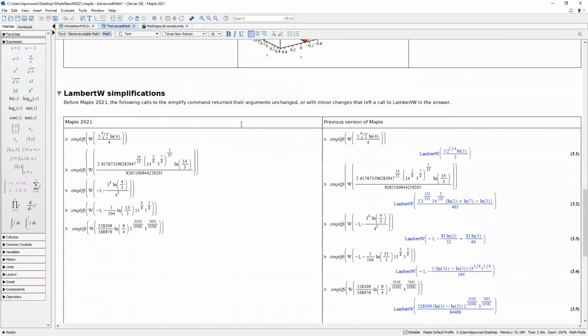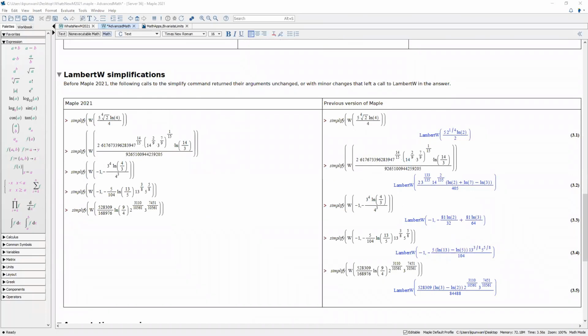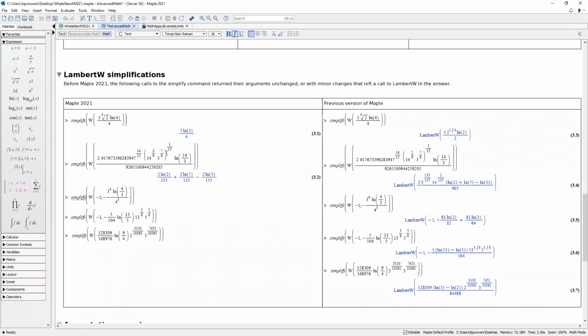Another one, before Maple 2021, the following calls to the simplify command returned their arguments either unchanged or with minor changes that left a call to the Lambert W function in the answer, as you can see here. This is the result in previous versions of Maple. Well, in Maple 2021, we can now simplify the following calls. So here's the result.